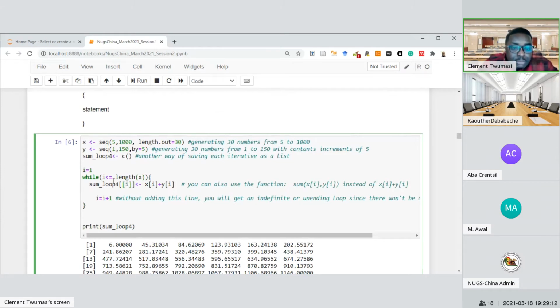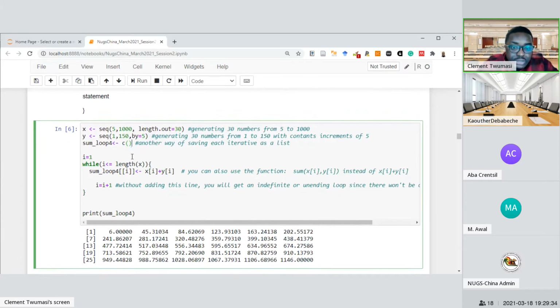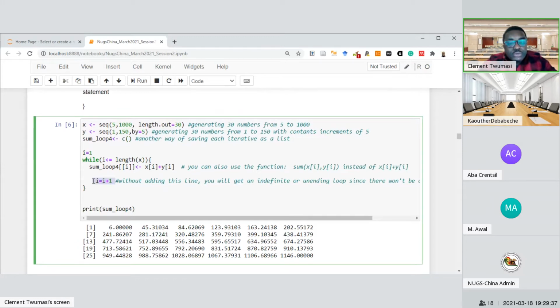Okay, fine. So it starts when I is 1, and it asks, is I less or equal to 30? Yes. Then it does the addition and saves it in this results. Don't forget here too, I'm saving it as a list. And as a list, I use C, the concatenate sign, with a bracket open. I could have used null, as I explained already. If you forget to bring this last line of code, you get an indefinite loop. It will not end. Maybe you can try it. When it happens that way, you just have to shut your R and then open it again. So this is where the iteration happens; without this one, the iteration would not hold.